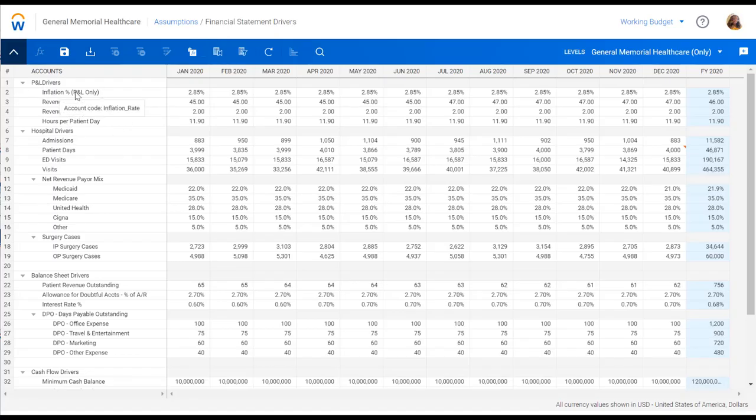And look at the types of things that I am budgeting for. I have some inflationary increases. I have my hospital level drivers: admissions, patient days, ED visits. I have my net revenue spread, surgery cases, etc. Let's focus on total patient days in row 8.